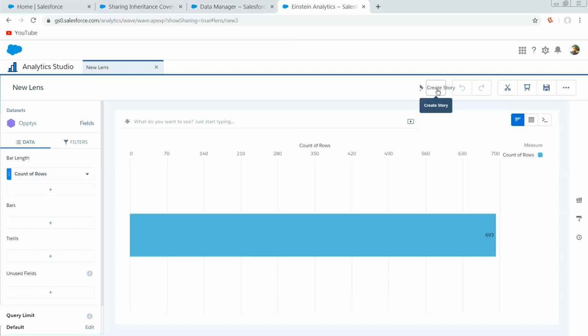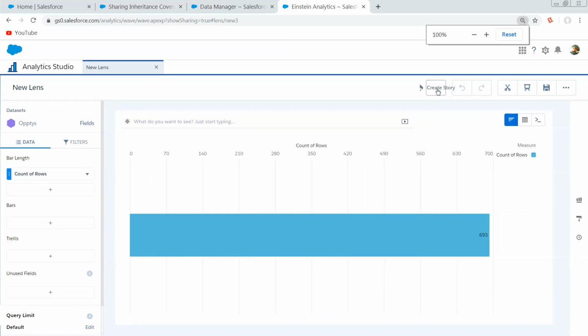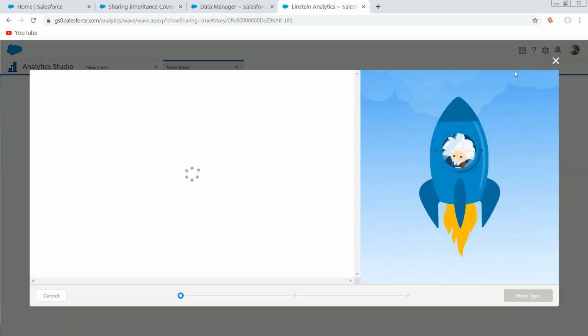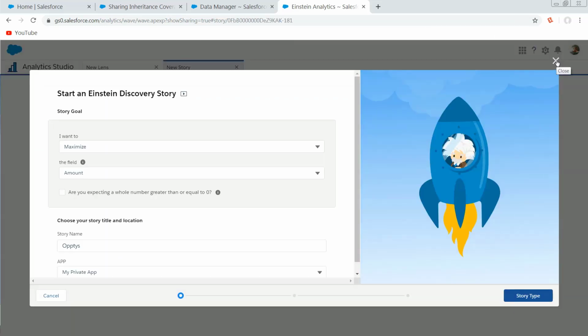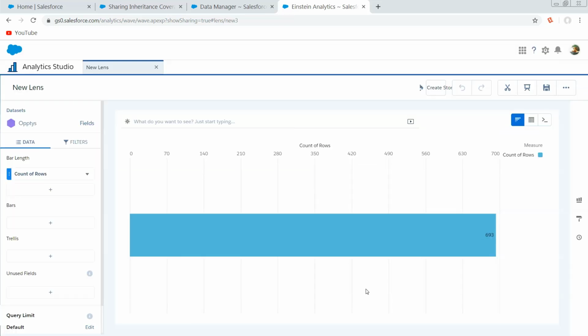This was looking nice and crispy before, but it looks like we now have the ability to create a story directly from a lens. So this is going to allow us to do stories on data that has been grouped or otherwise potentially massaged, possibly with SACL. I haven't really played around with this a whole lot, so we're going to have to wait and see what the full capabilities of that is.